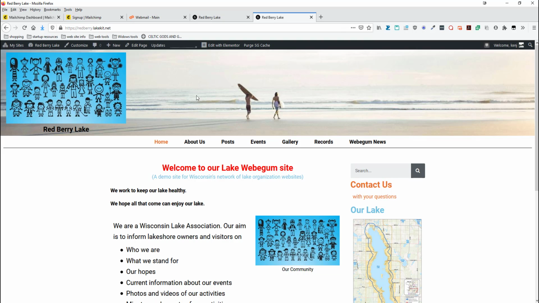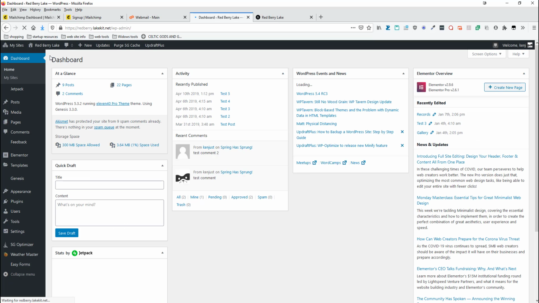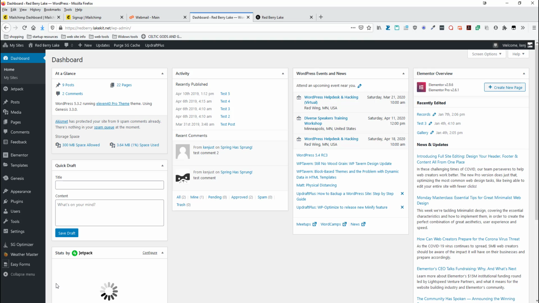Alright, so now we're in the website. I'm actually going to move this one over. And I want to go to the dashboard. And we've got two ways that you can actually interact with Mailchimp. The first way I'm going to show you is called Easy Forms, which is a plugin that we have.